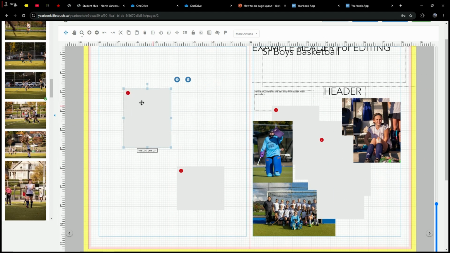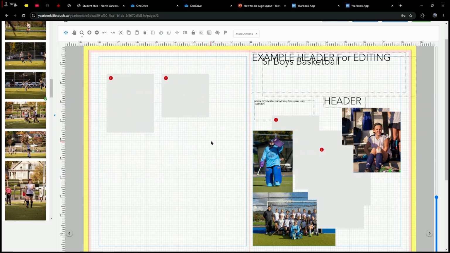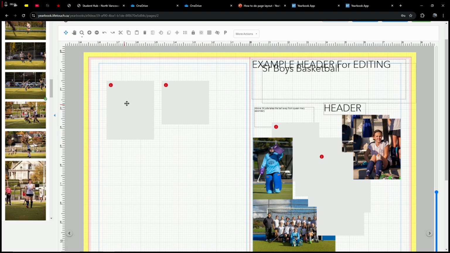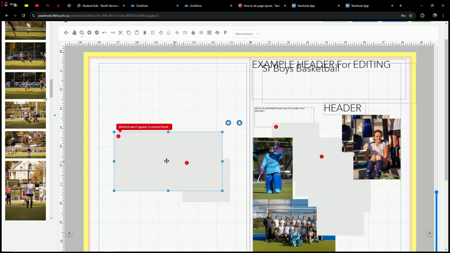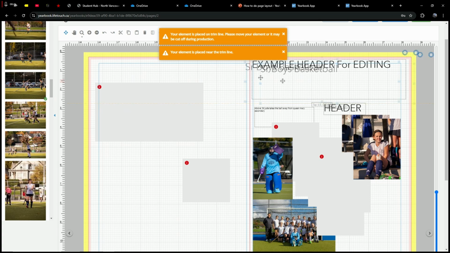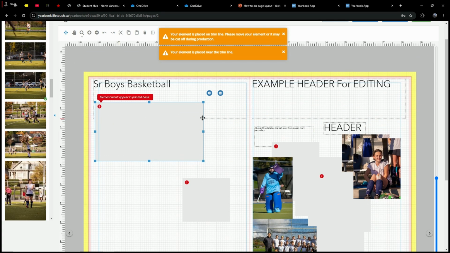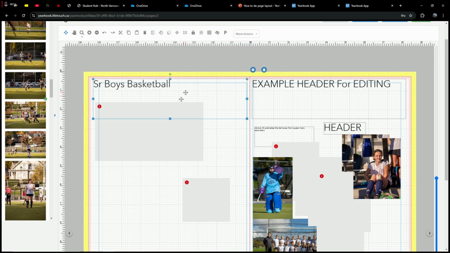Now, I'm going to give you guys a quick layout of what putting together a page will look like. So I'm just going to use the senior boys basketball headline just because it's already there and I don't have to type anything in. You're going to make the text box for the headline the same size as the headline. Scoot it over so it's in the top left of the page. So it'll be top left here.